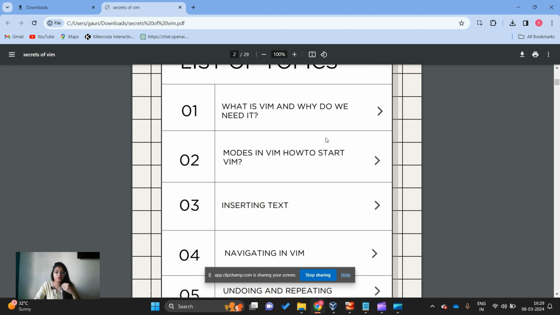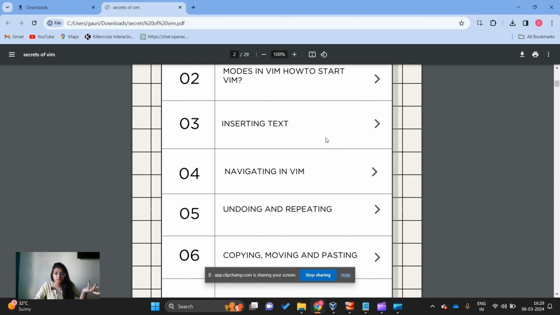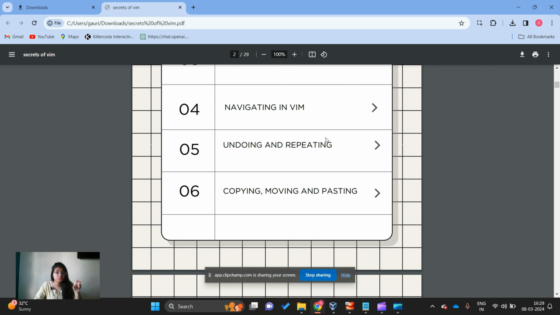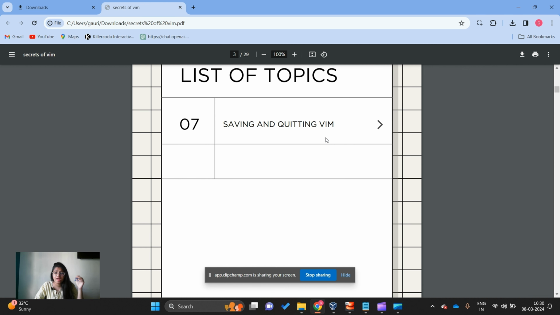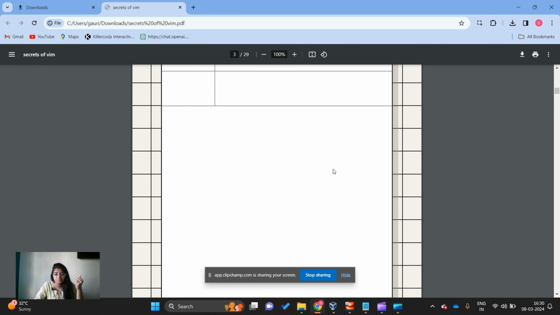So what is Vim and why do we need it? Modes of Vim, how to start Vim, inserting text, navigating in Vim using just keystrokes, nothing else. Undoing and repeating, copying, moving and pasting. All of us have faced this one issue that whenever we try to paste in our terminal in the normal way, like by right clicking the mouse or anything, we are not able to paste it. So we'll look at how we can do it in Vim. And the seventh topic is saving and quitting Vim. Even saving and quitting has four different types of saving and quitting terms. Let's have a look at them.